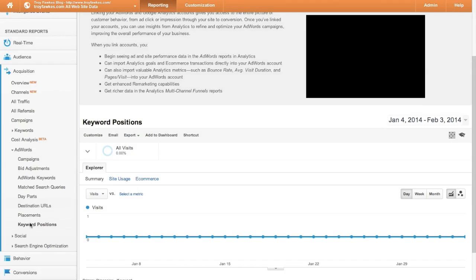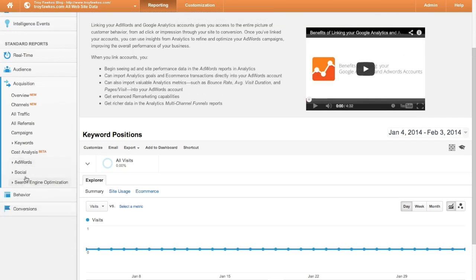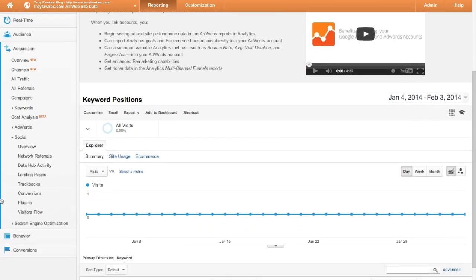And keyword positions over here lets you see the keywords for which your ads were displayed and the number of visitors those ads brought to your site and which position these ads appeared in the search results. And then after AdWords, we have social. Now social displays the amount of visits that came from social networks.